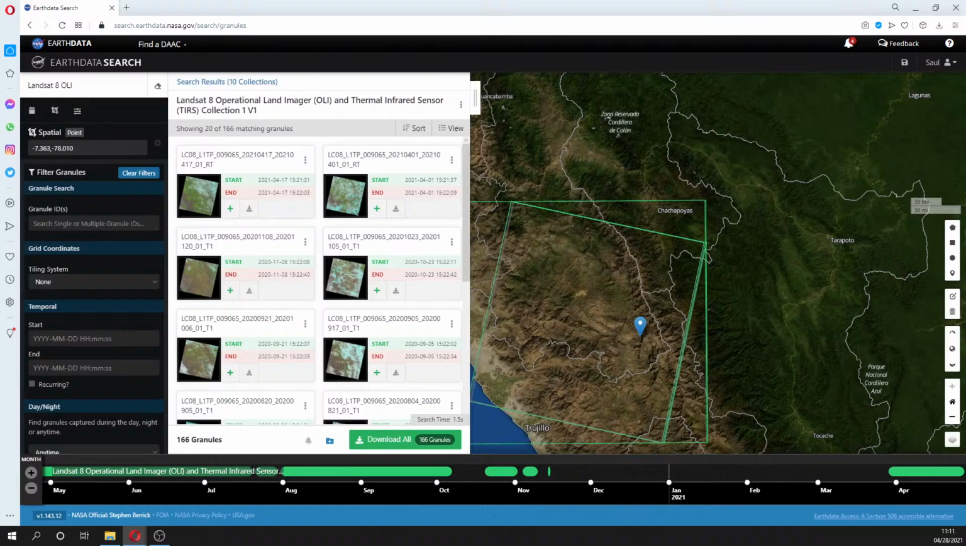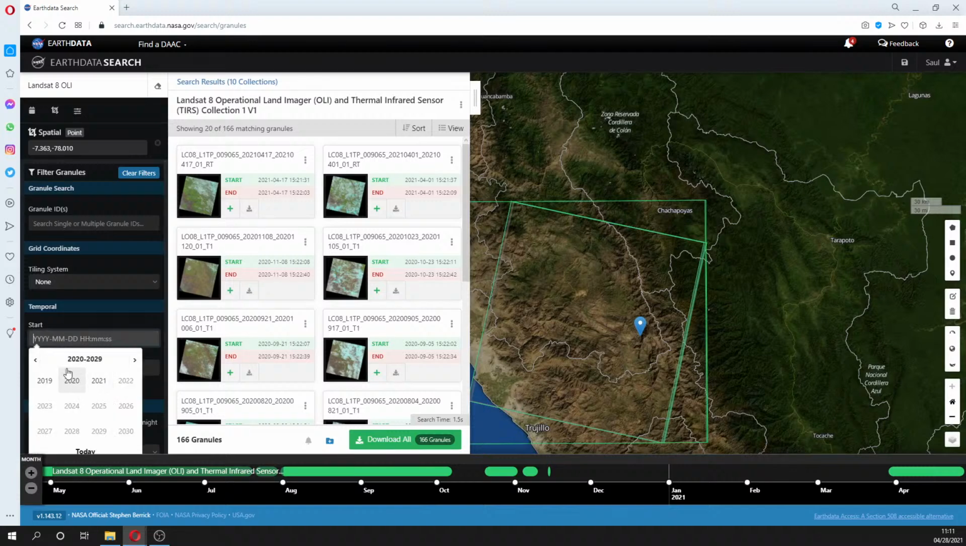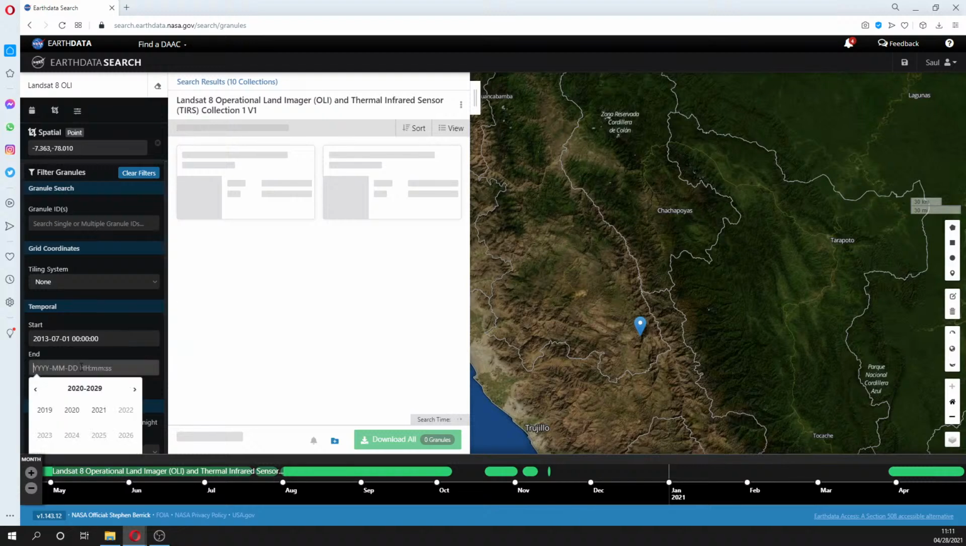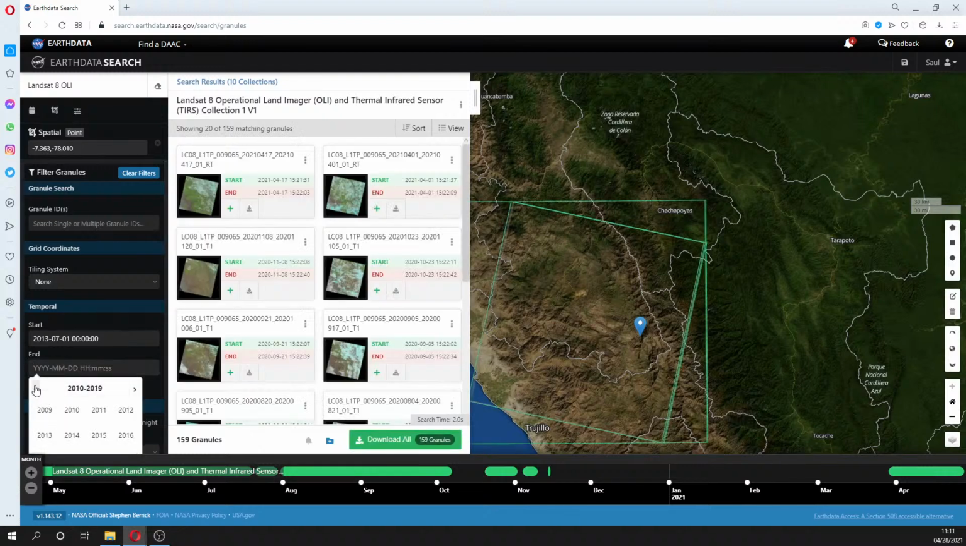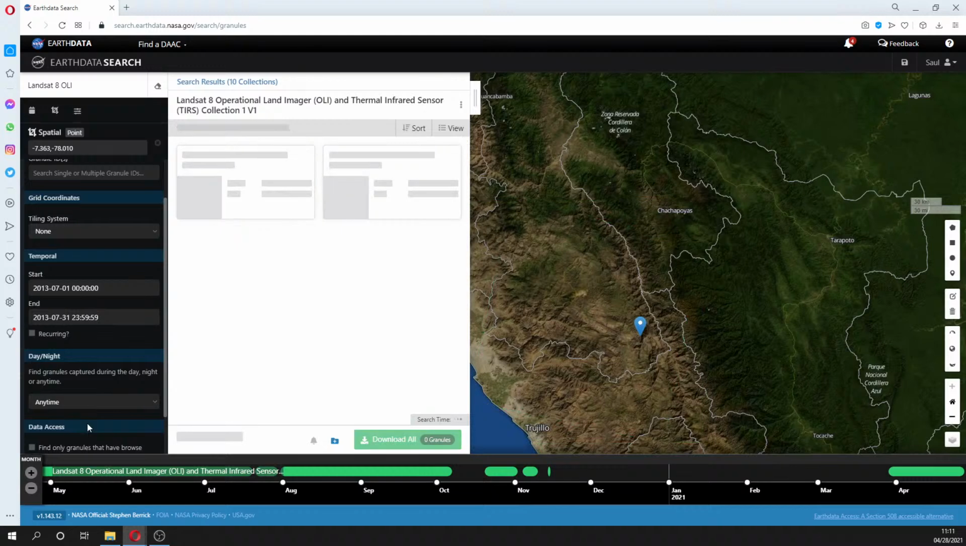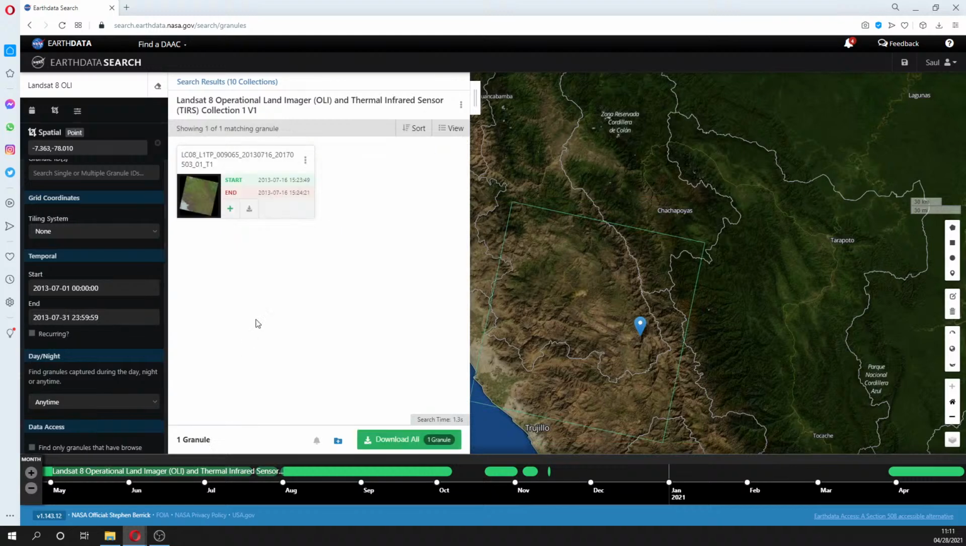Great. And then on the timeline, we are going to work with the 1st of July of 2013, and as well the last day of July of 2013. And that resumes just to one digital image.